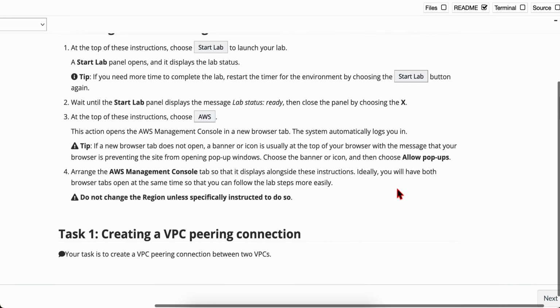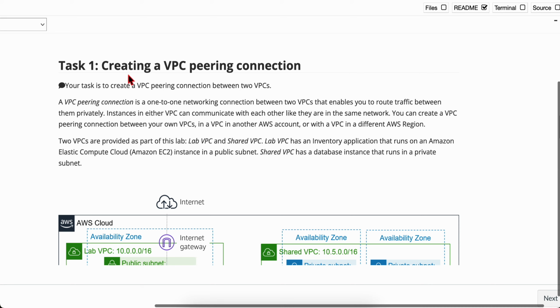So let's start our first task, creating a VPC peering connection. Your task is to create a VPC peering connection between two VPCs. A VPC peering connection is a one-to-one network connection between two VPCs that enables you to route traffic between them privately. Instances in either VPC can communicate with each other as if they are in the same network.